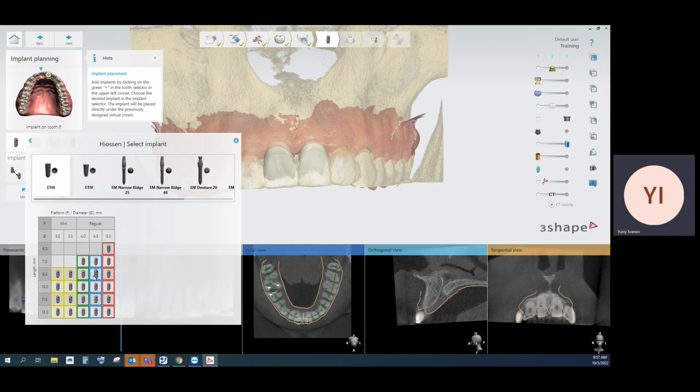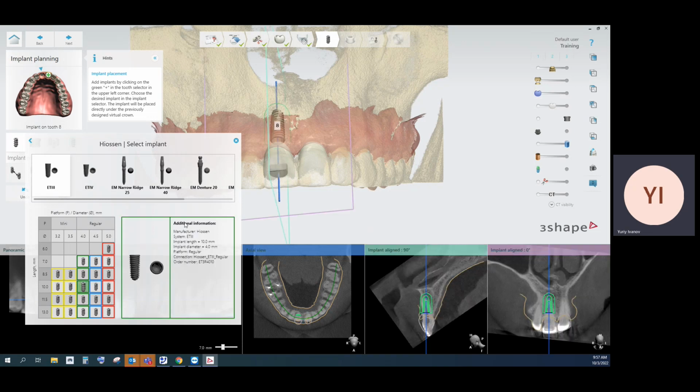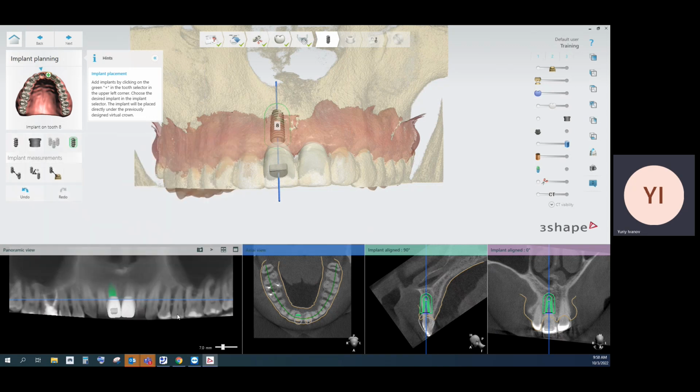Click on, and I could choose which implant I wanted to use, with the sizes, diameters and lengths of implants. So I will choose, for example, a regular 4.0 by 10 millimeter implant. Click on. You could see the information about this implant, and we could close that one. This implant has been placed automatically according to my tooth position, the waxup position. And you could see it's already here. The insertion direction for this implant is driven by my waxup.